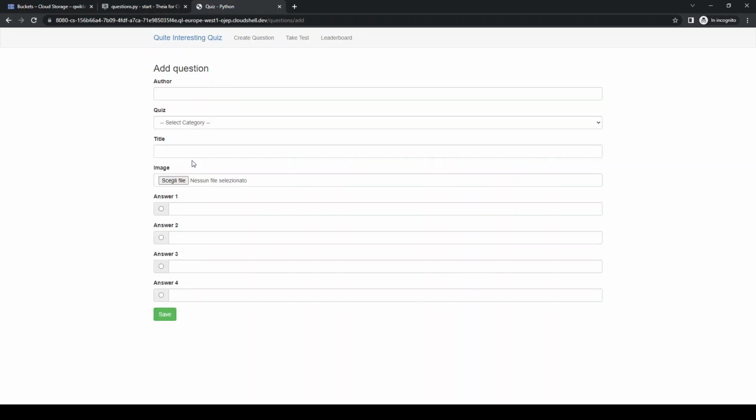So let's create a question. The author. The quiz is going to be Google Cloud Platform. Title: What product is this logo related to? Let's check a picture. Let's see on downloads, pics. Okay, a couple of pictures here. Let's not put a Warsaw picture here. Let's put this picture.